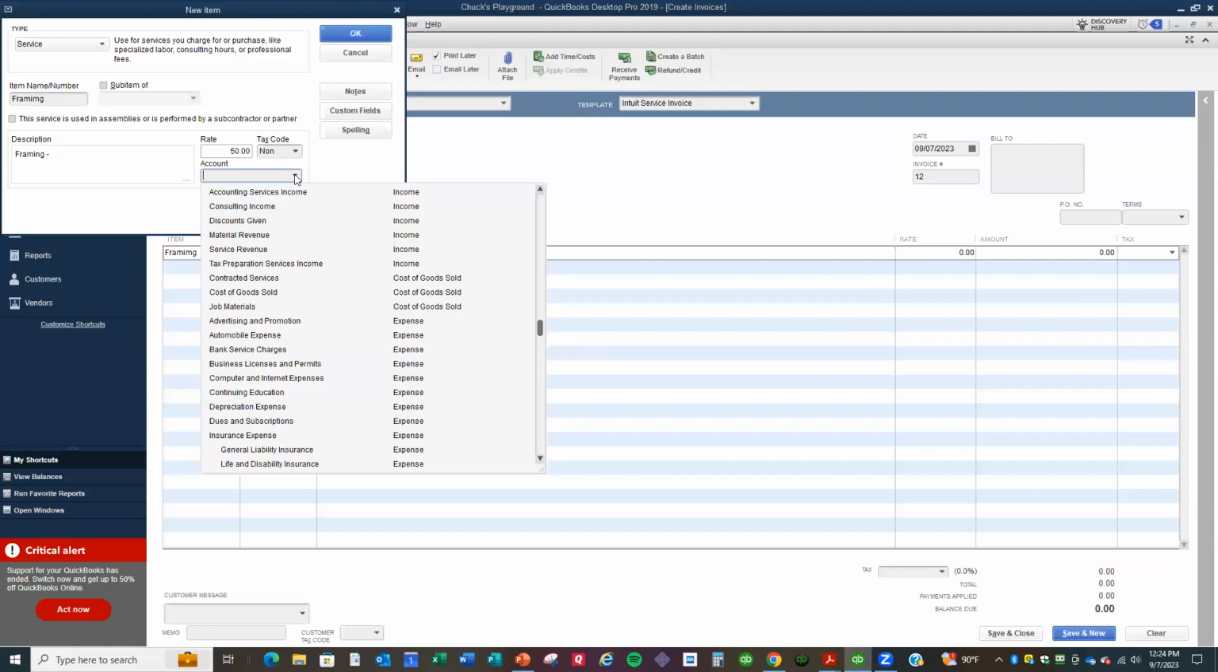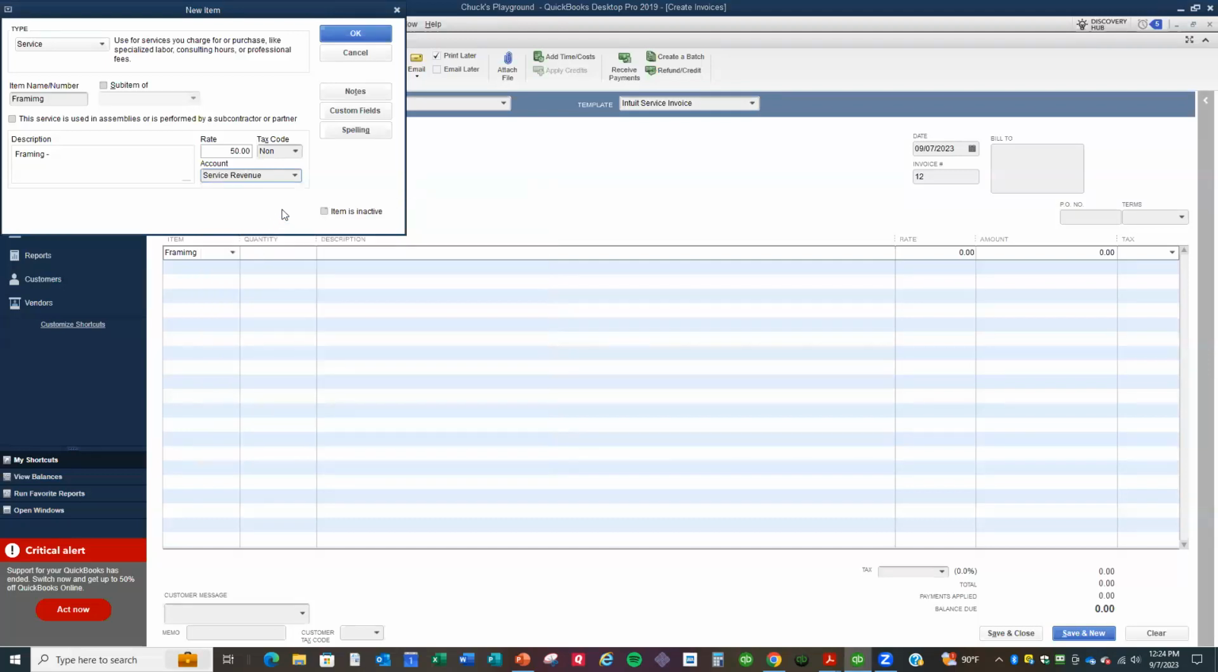The only thing you have to tell it is what the offset to that is, which in this case is going to be some kind of sales. As you can see, these accounts here are your income accounts. So I'll just say service revenue, for lack of anything else. So that when I post this invoice, I swore I was going to stay away from debits and credits, so I will. It's going to be an increase in your accounts receivable. It's also going to be an increase in your sales revenue.